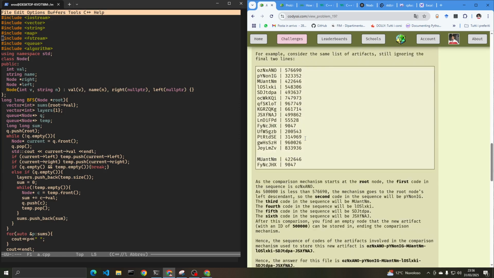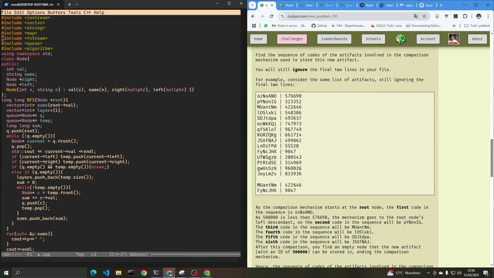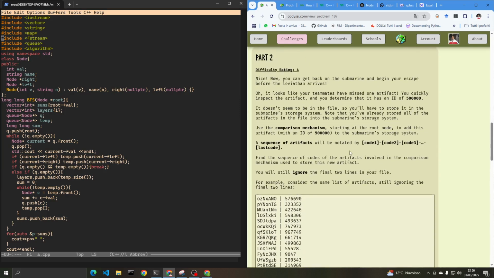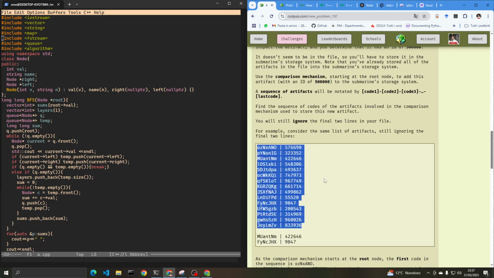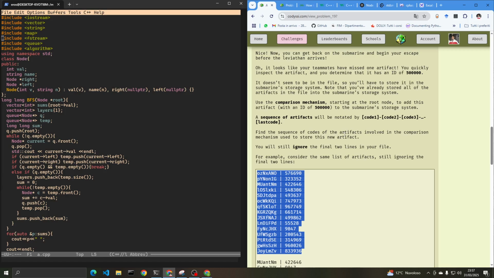In the second part, what you're asked is to create an extra item, an item with this ID. You're asked to insert it in the binary search tree, and then you just have to print the path to that node.